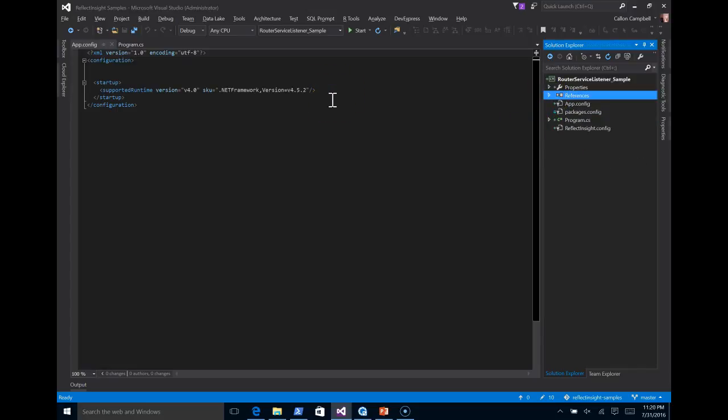Now you might be asking yourself, when would you want to use the router service with ReflectInsight? Typically, you would use the remote logging feature to view live logging from an application running on another computer. For the sake of this demo, I'm going to connect to my local machine's router service to receive logging data.